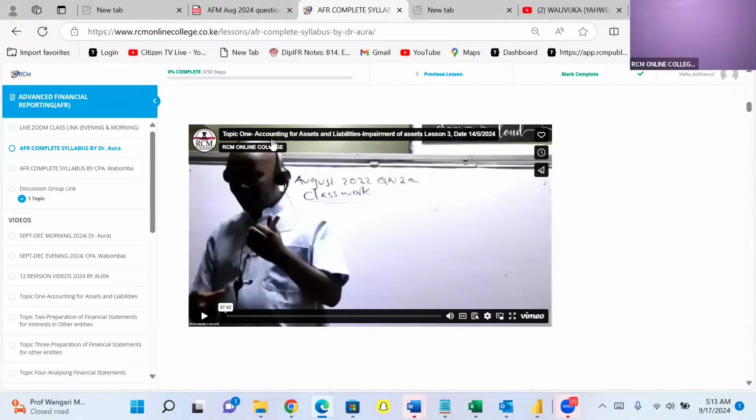And then of course, as you progress, you can see here it is written 0% complete. As you keep on watching, the percentage will be showing that, hey, this ninja is making progress. And once you hit 100% complete, you will be able to get a certificate automatically. It's an electronic certificate that you'll be able to even mount on your LinkedIn. It's a certificate of completion that you've been able to attend advanced financial reporting classes at RCM College for how many months?